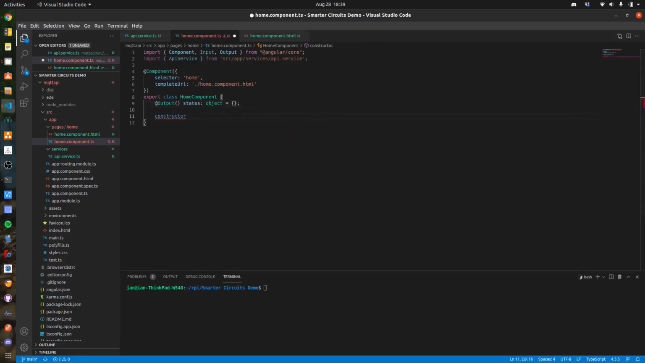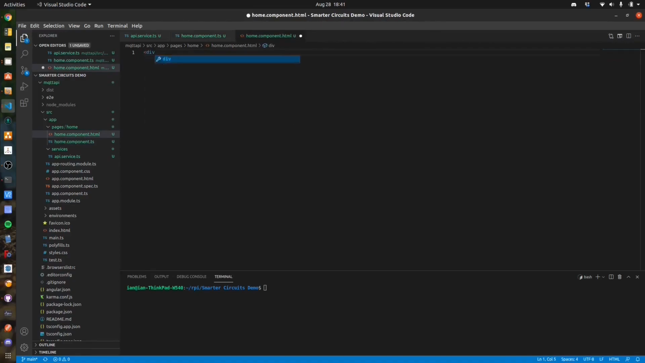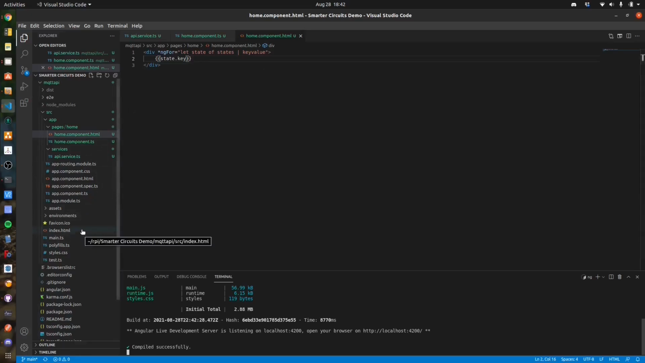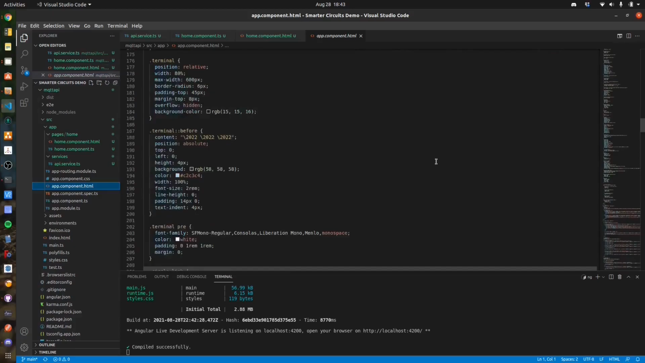Now we'll create our constructor and pass in our API service. Use the getStates method. Return a promise. And then store the returned message in our states object. Now we'll go over to our template and we'll iterate through these states. And display the key. We'll get rid of all of the pre-created code.